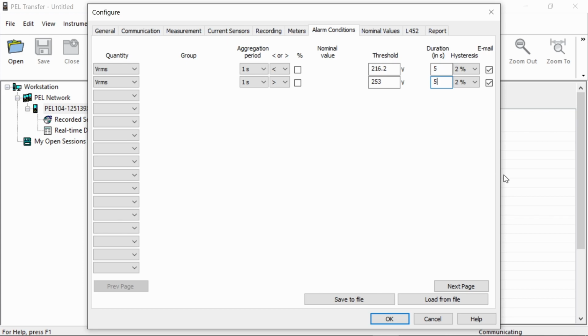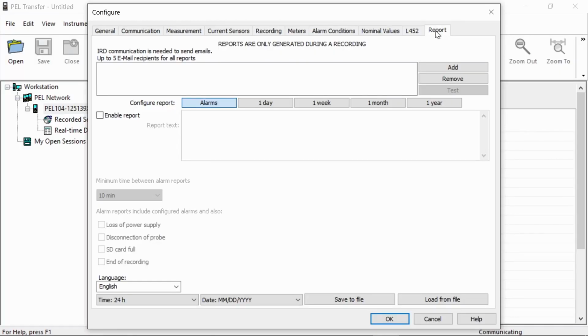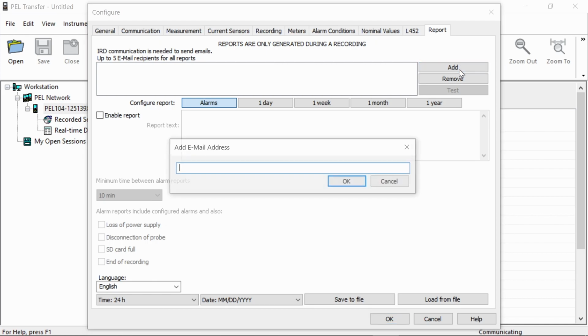Now, the next thing we're going to have a look at is the reporting section. So the reporting section is quite powerful. You can get the PEL to actually email you certain details automatically, either daily, weekly, monthly, or even every year. So to go through the configuration with that, we first need to set up an email address. So we just do add, and we can add up to 5 email addresses in here.